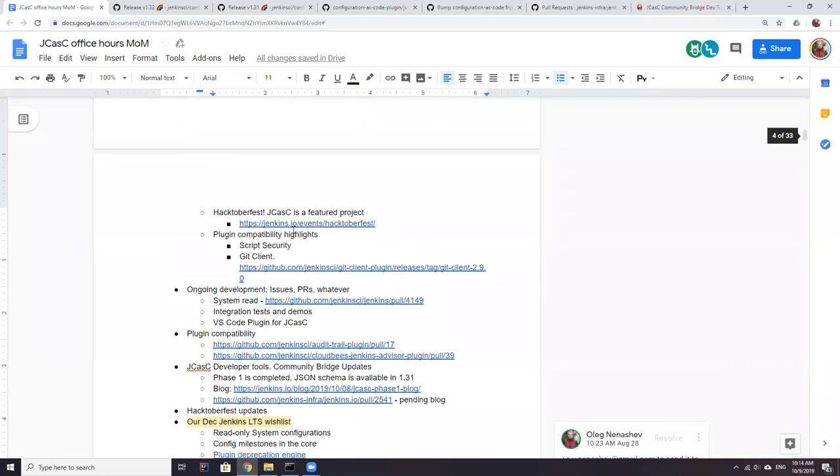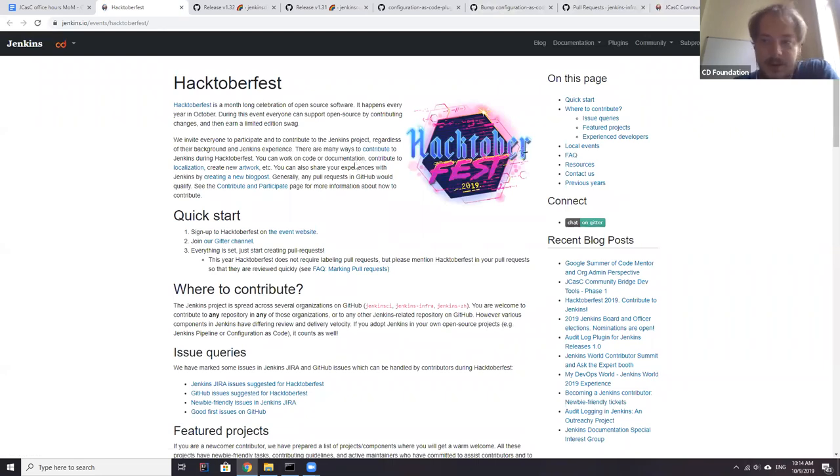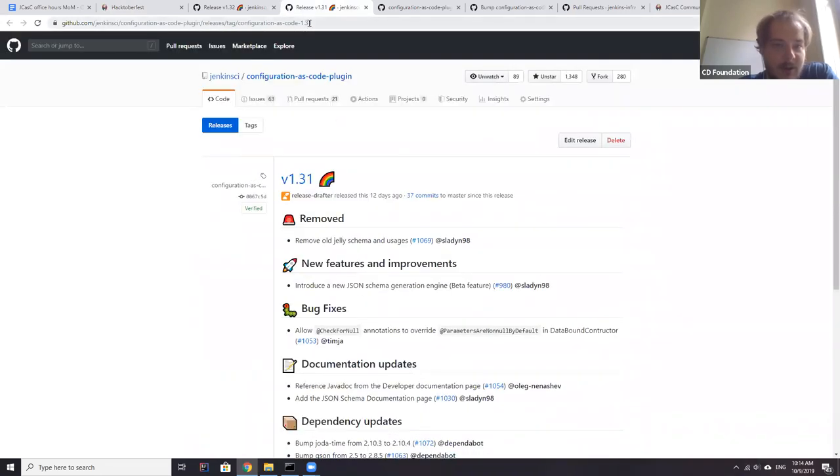Another thing we had over recent weeks is Hacktoberfest. We just started in the Jenkins project, and it started pretty well. Across the organization, we had almost 40 first-timer contributors who joined to participate in Hacktoberfest. We had hundreds of pull requests, and as you have seen in the 2.332 release, JCasC is not an exception.